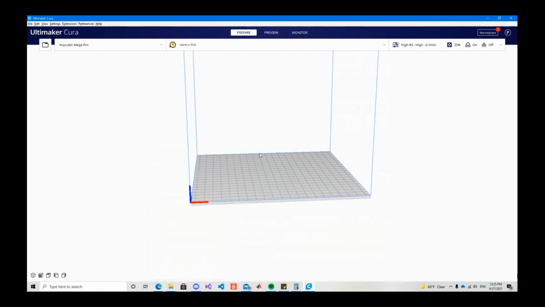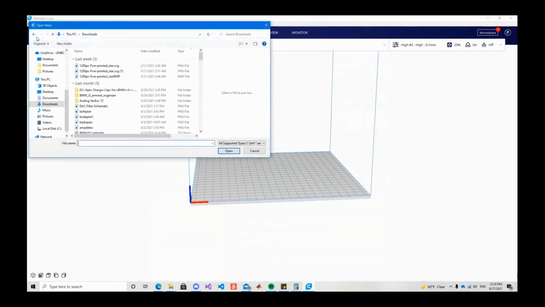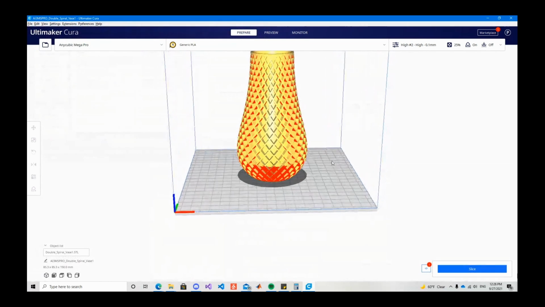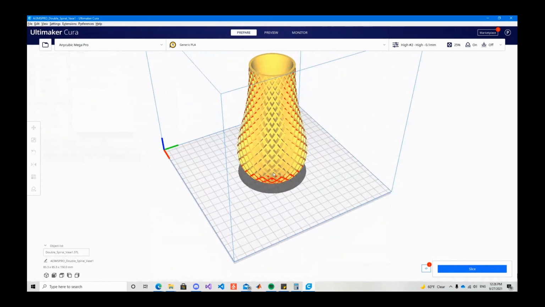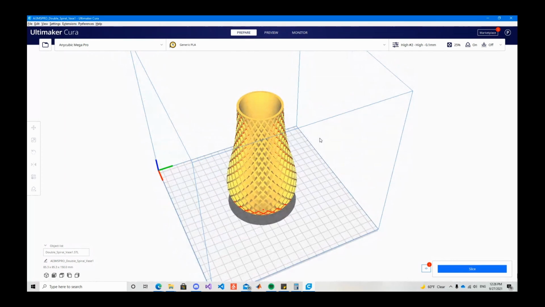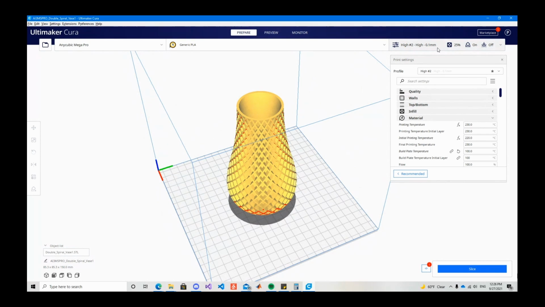So this is what my software looks like. I will upload the spiral vase, and this is what it looks like in that software. Like I said, this is Ultimaker Cura, and the printer that I have is the Anycubic Mega Pro. This one has a laser engraver on it, which is pretty cool. But yeah, the settings that I was talking about are the settings for the printer itself, trying to figure out how you can get the best print. That was the biggest thing for me.